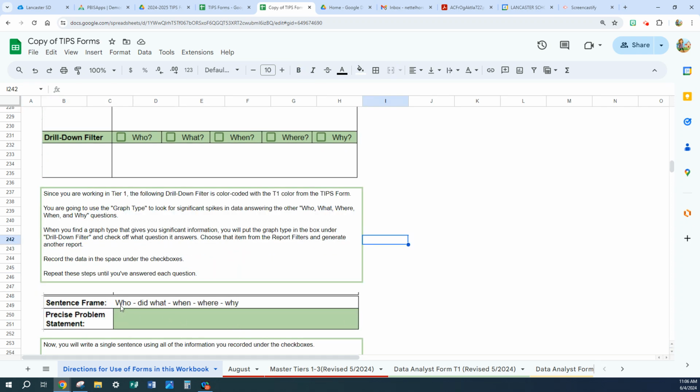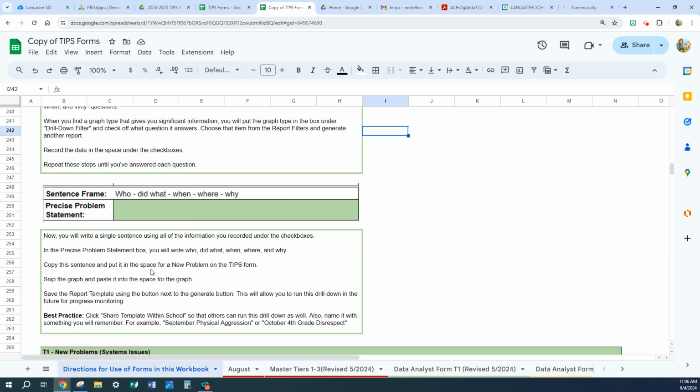Then you're going to use the sentence frame to help you write a precise problem statement. There should be one sentence written as a complete sentence. So I've seen like little notes like third graders, recess. No, we want it in a statement, in a sentence. Now you'll write a single sentence using all the information you recorded under the checkboxes. In the precise problem statement box, you will write who, did what, when, where, and why.